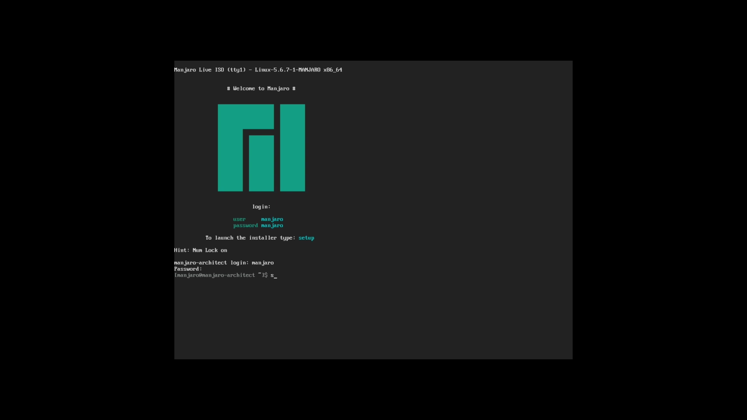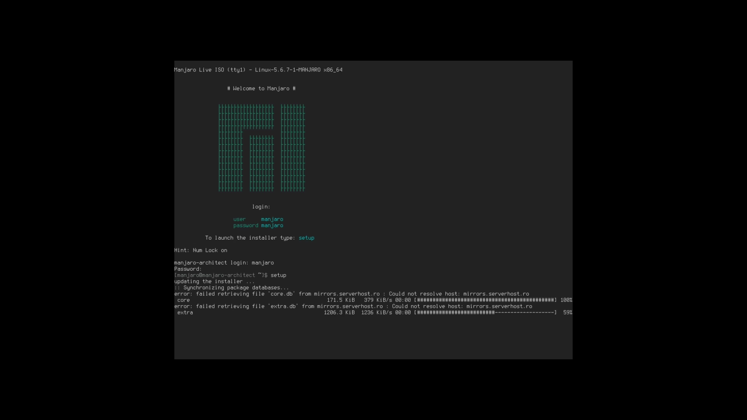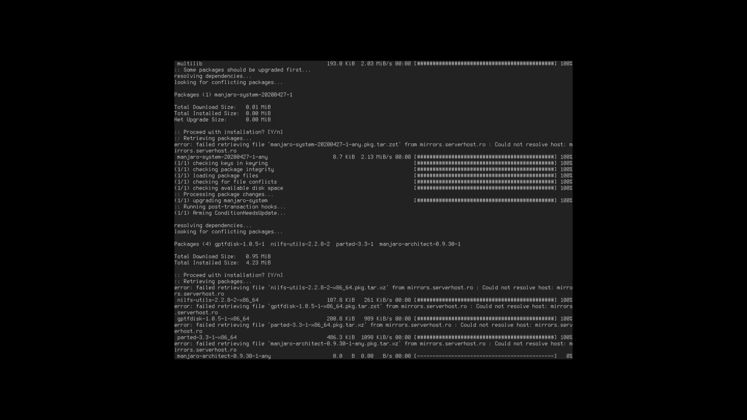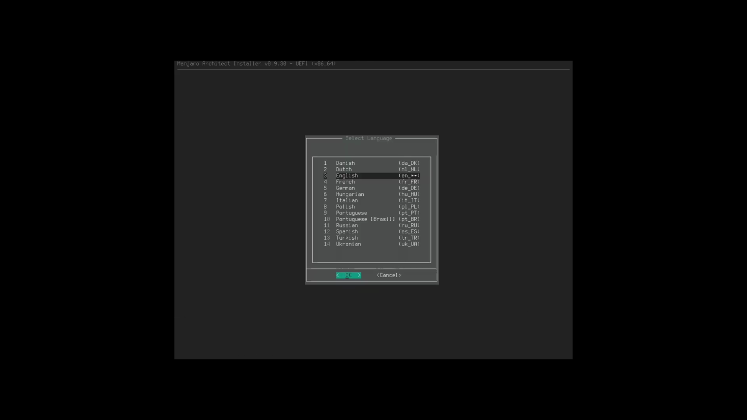To start, you can just press setup, and it will start updating the installer. At first, it fails from the first host, but the second host it pulls up. It's not always true, but apparently currently it is. And this, my friends, is Manjaro Architect installer. Now we want to select language. So between 14 available, there is English. So let's select it.